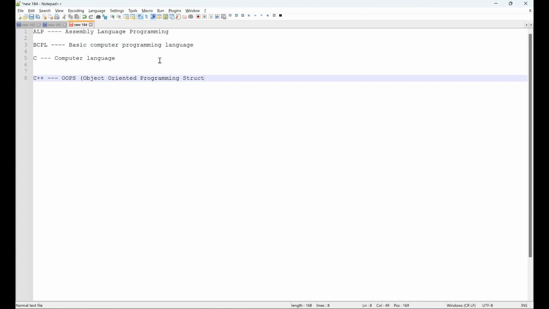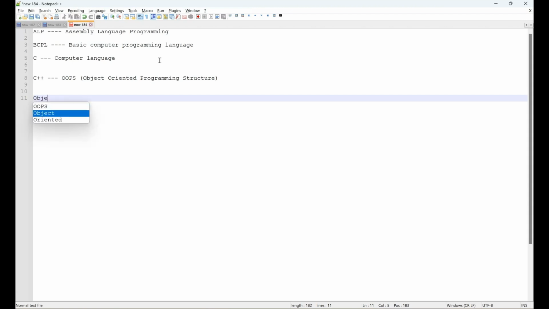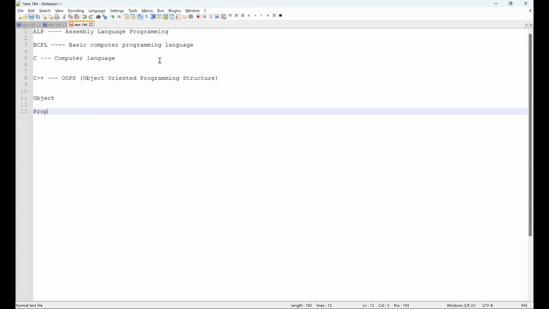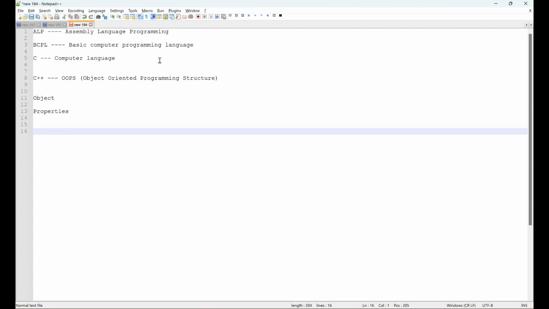Okay, so in this OOPS, the world started representing everything as an object. Everything you take, living or non-living, is an object. Every object has properties, characteristics, a lot of stuff.